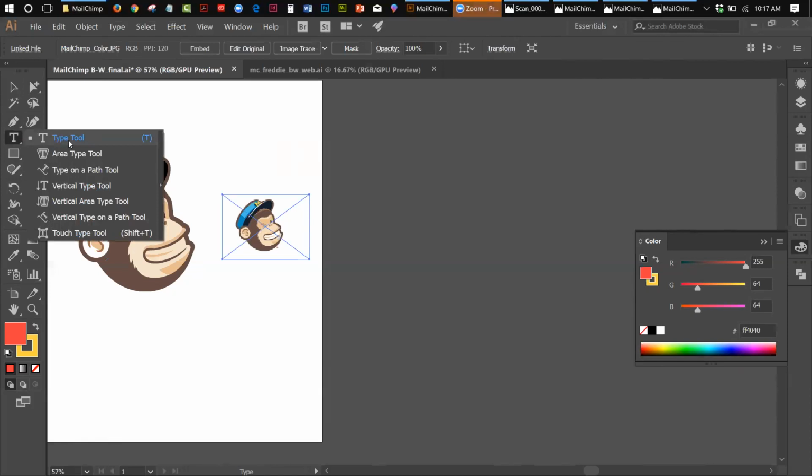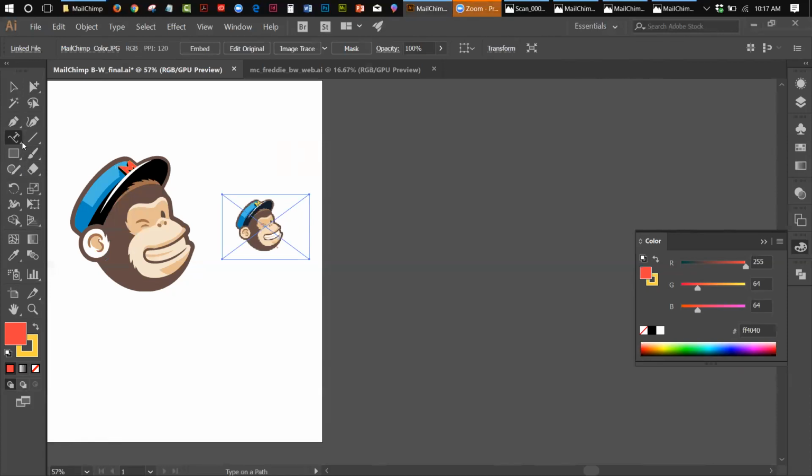Eventually, there's a type on a path tool. So if you want to create a path and you want to have type flowing in a direction, I can show you how to do that. I'm not going to do that today. There's a lot of things that I'll show you, but I can't show it all to you in one day. I'm right now just doing a kind of a gentle walkthrough before we get cooking on scanning and modifying your art. All right, so you got those tools in there. For our purposes, the type tool is what you want.